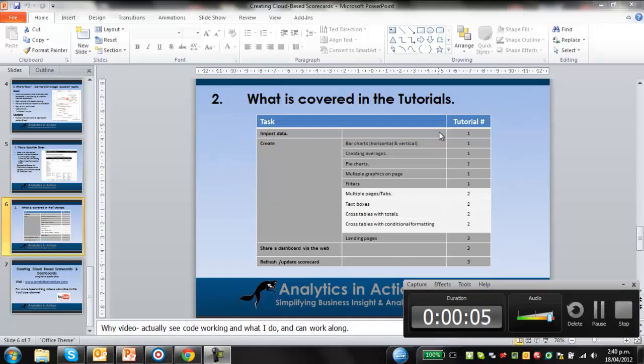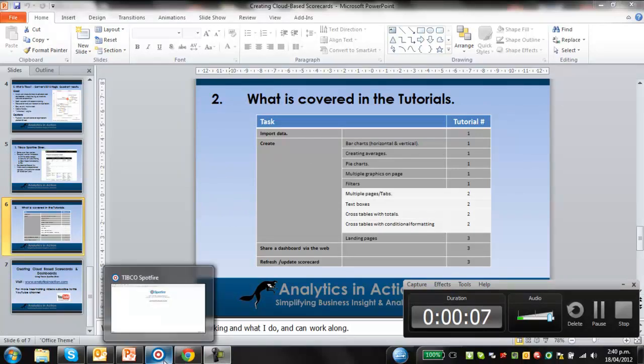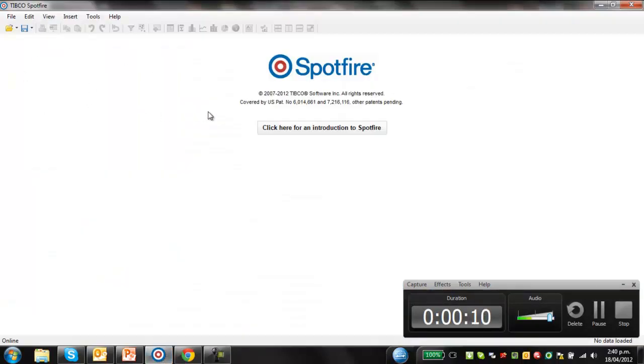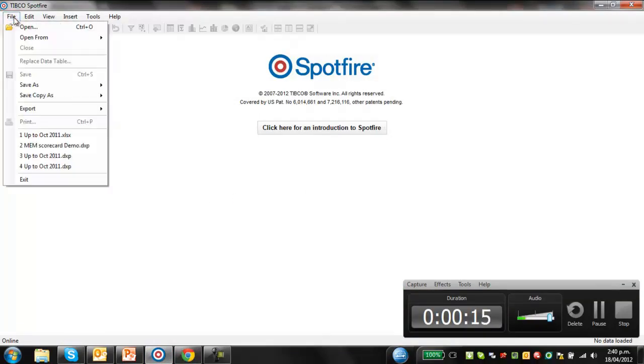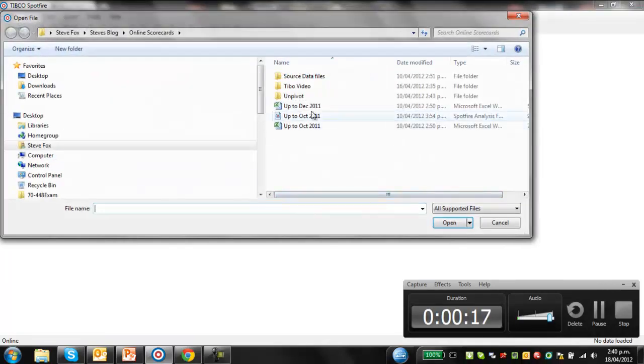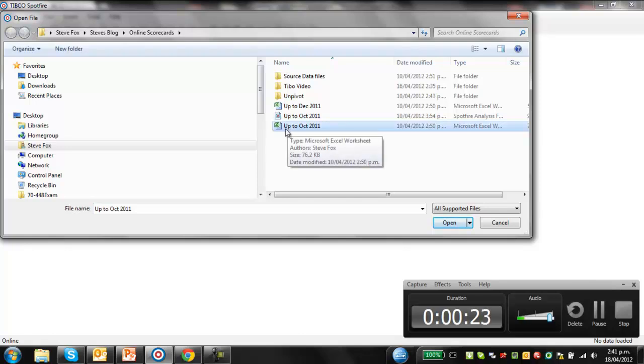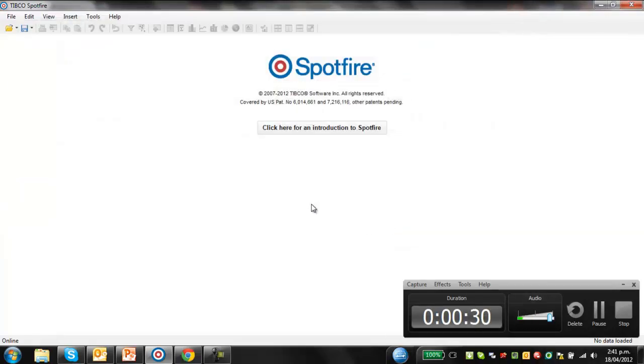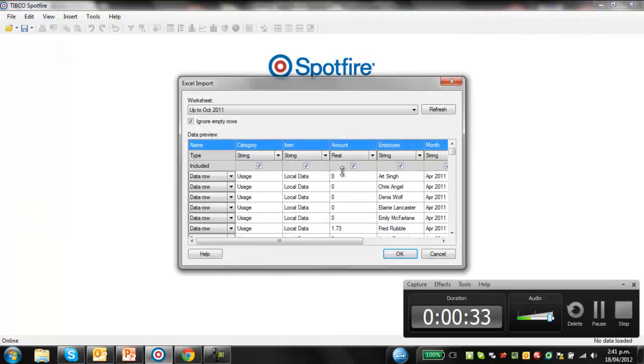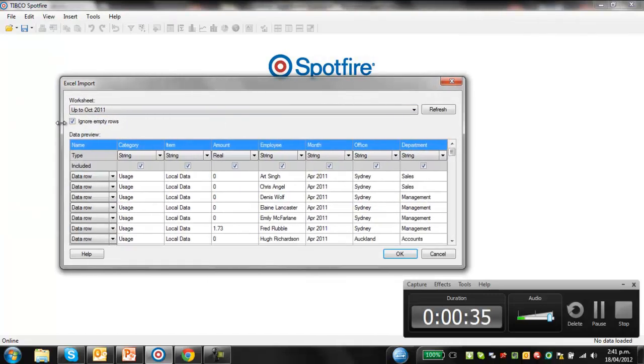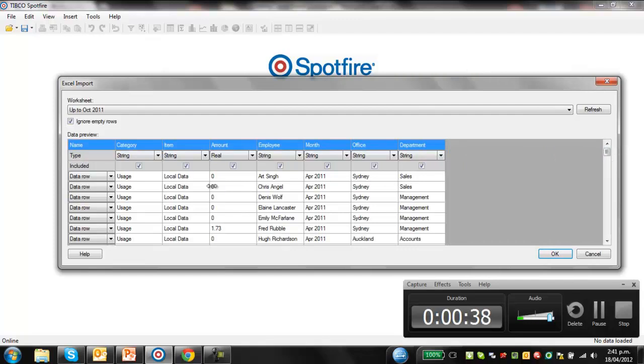Okay, so the first step here is to get data into the tool. I'm going to assume you've got the software installed fine, and what you do is just go File, Open, and select the data source that you want. Here I'm going to pull in the file up to October 2011. Later on we're going to update the scorecard with the second file. You just click Open, and it'll take a second or two to pull the data into the tool.